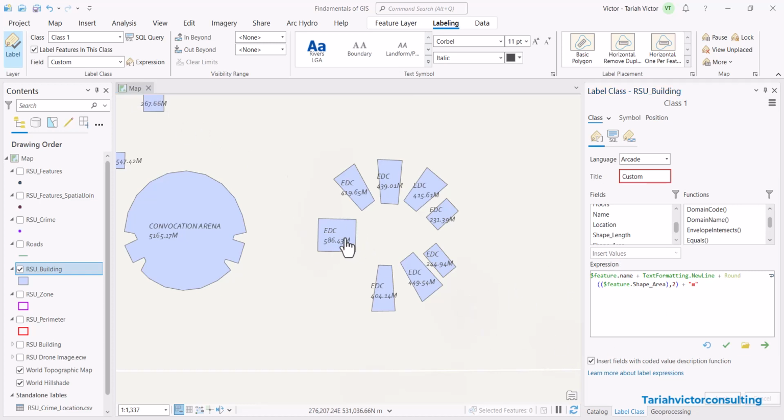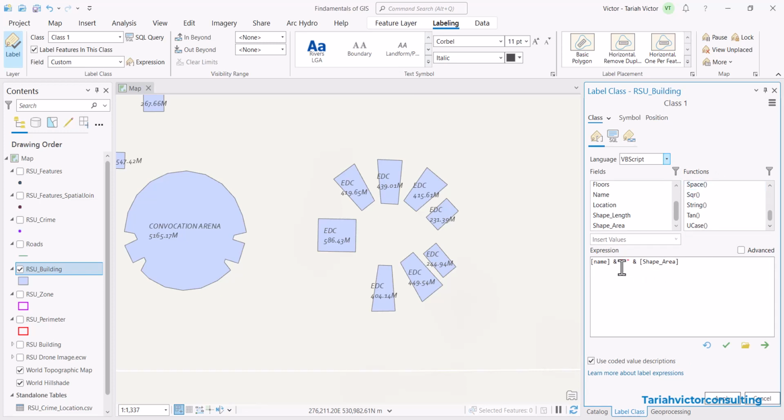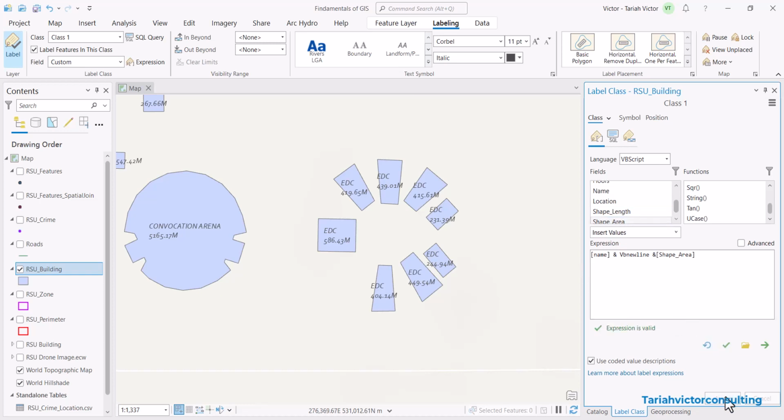So we've labeled our building feature using the Arcade language. Let's repeat the same labeling style using VBScript. What I'll do is I want the name of the features, and I'll use this script, vbNewLine, and the area. Verify the expression is valid.